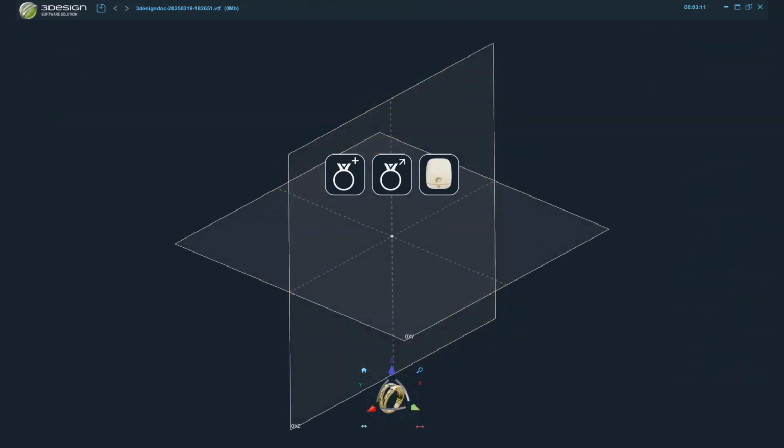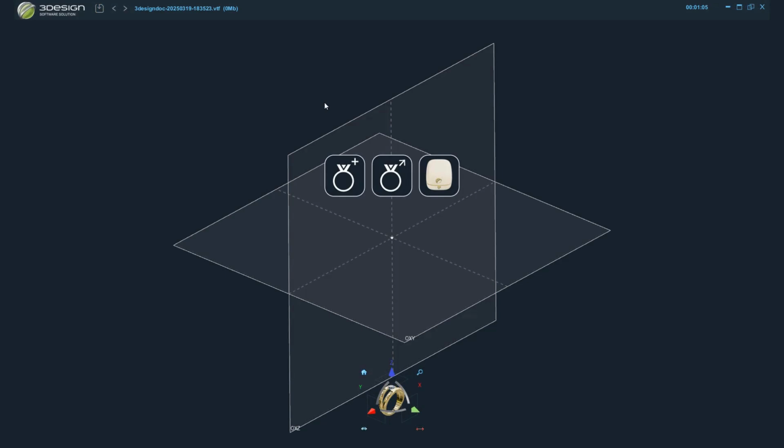3DESIGN features an intuitive workspace that ensures quick learning and seamless design flow. You will find essential tools well organized, making the design process natural and efficient. Let's start with the main page, which appears as soon as you launch 3DESIGN. At the top, you will see an icon showing a ring with a plus sign. Move your mouse over this icon and left click once to start a new project.